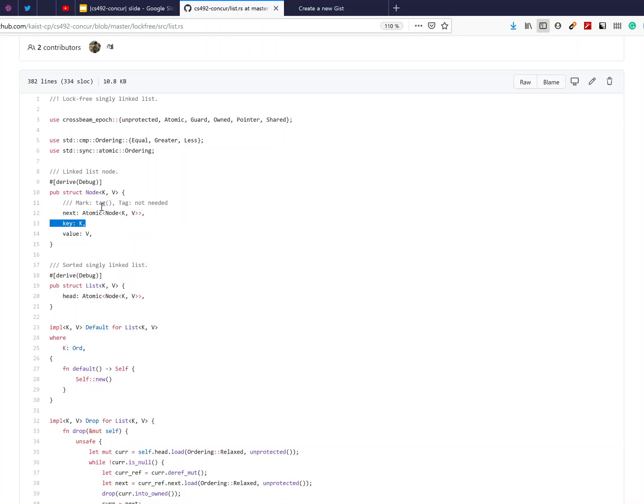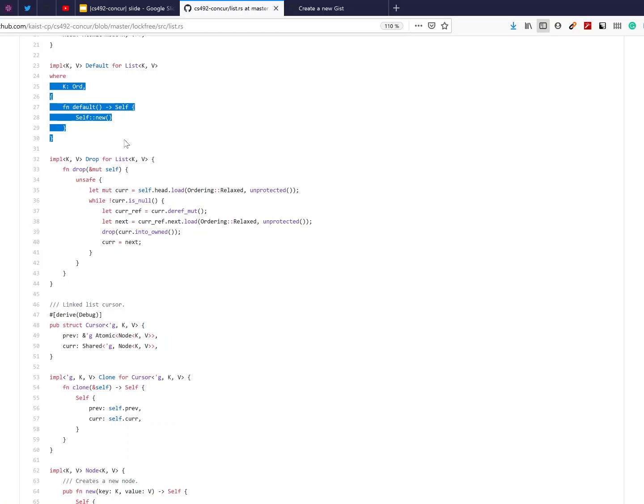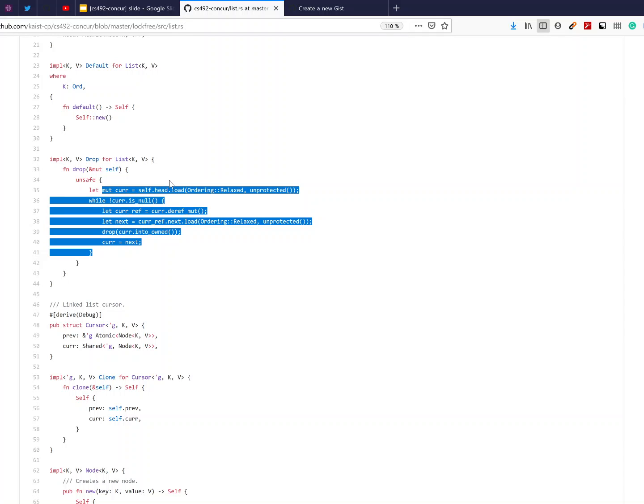And this node also has the next pointer. The next is an atomic pointer to the node, pointing to the next node, basically. And also, a list is just an atomic pointer to the node. So far, this is very much expected from the memory layout of the linked list. And here is some code for creating a new list and deallocating the list. It is basically iterating through the nodes and dropping each of them.